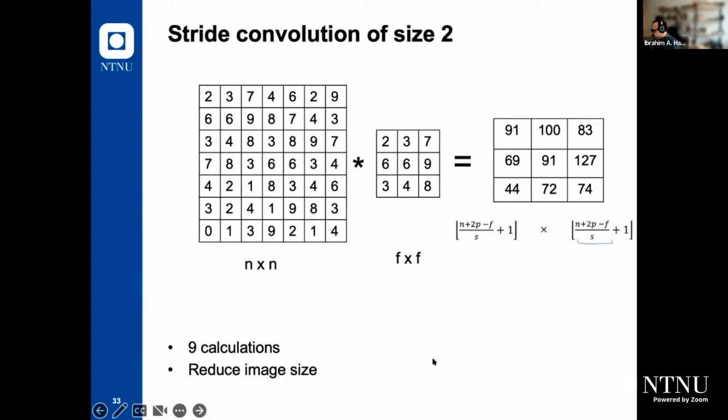This is an example of a stride of size 2. First we have this filter. We will apply this filter to this receptive field, and we calculated the output is 91. We will move it by 2. When we move it by 2, we will do another activation. We calculated this 100. We will move it by 2 again. So we calculated 83, for example.